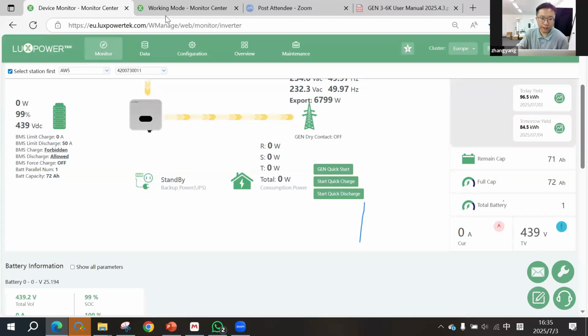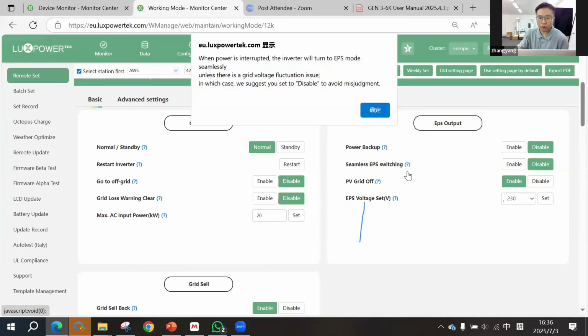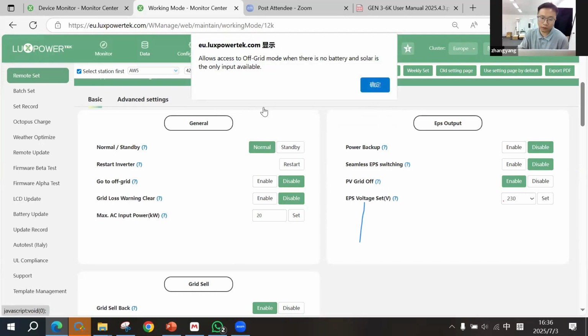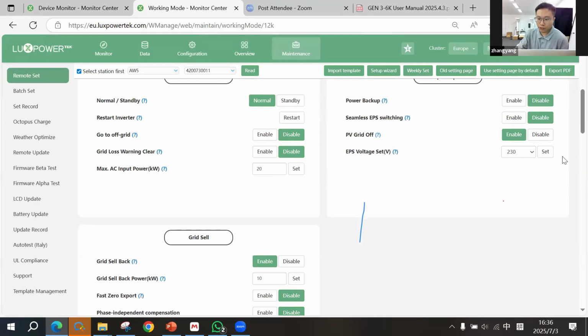If you want to use this EPS, you should enable this function. You see that? If you want to use seamless switching, where everything happens in a really short time, like milliseconds, you also need to enable this part. And if you don't have a battery on the inverter, but you still want to use EPS functions or EPS connections, you should also activate this function, PV grid off. And then, yes, you can also set your EPS voltage, like 230 for most.